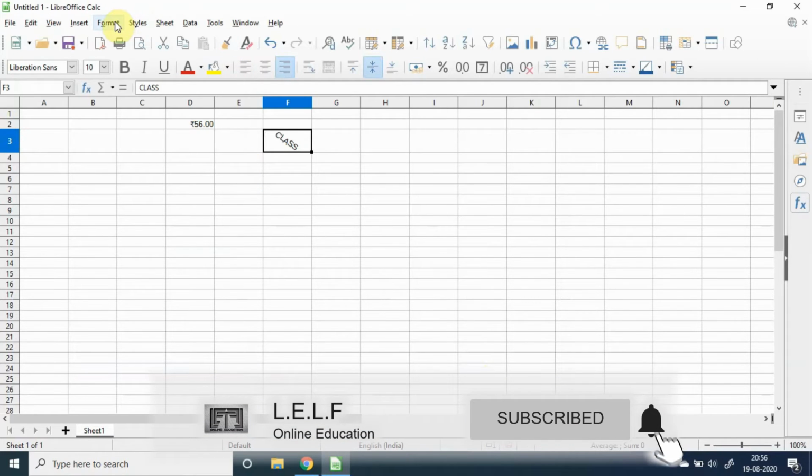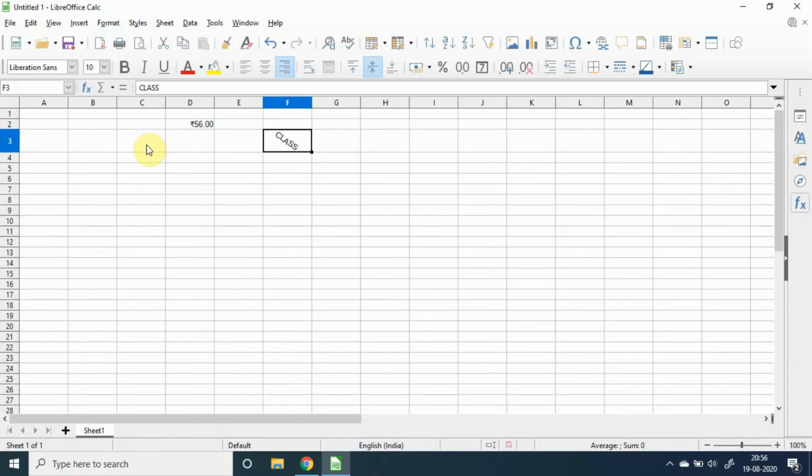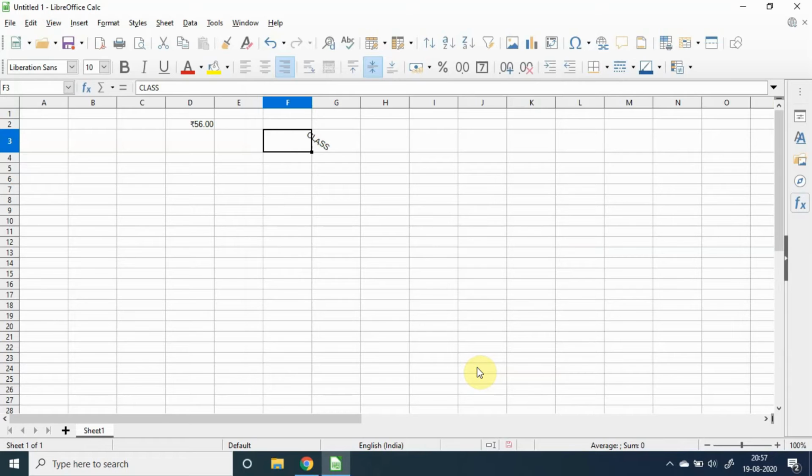Let us go to the Format menu again and Cells option. The Format Cells dialog box again opens up. This time let us choose the second option, that is the text extension from upper cell border. It rotates the text from the top cell edge outwards. Let us click on it and then click on OK. As you can see the effect.